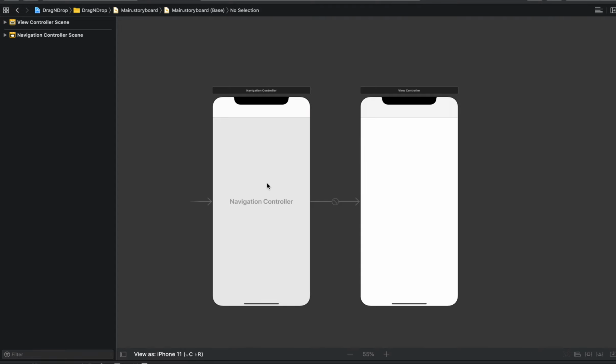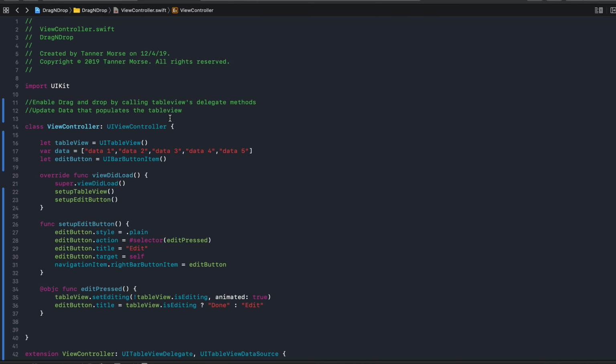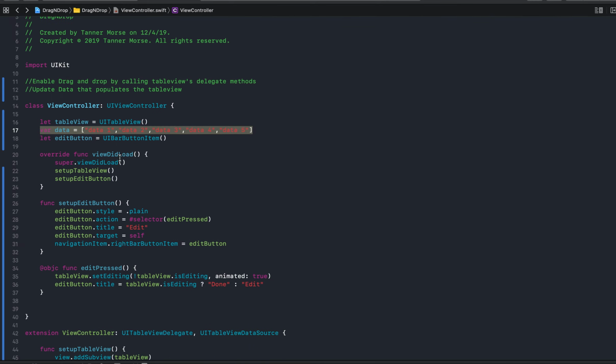I got a navigation controller here. It's the initial view controller, the initial view, and it goes instantly to the view controller here. And so what's going to happen here, in order to implement this drag and drop, you have to first, right here in these comments, enable drag and drop by calling the table view's delegate methods, and then you update the data that populates the table view. So in our case, this is this array, so we're going to update this array.